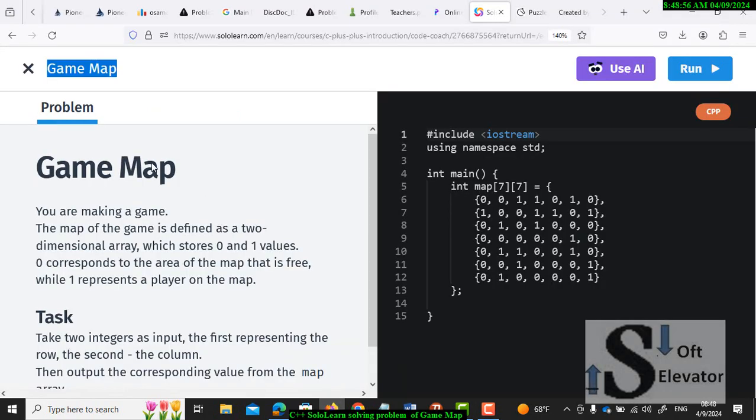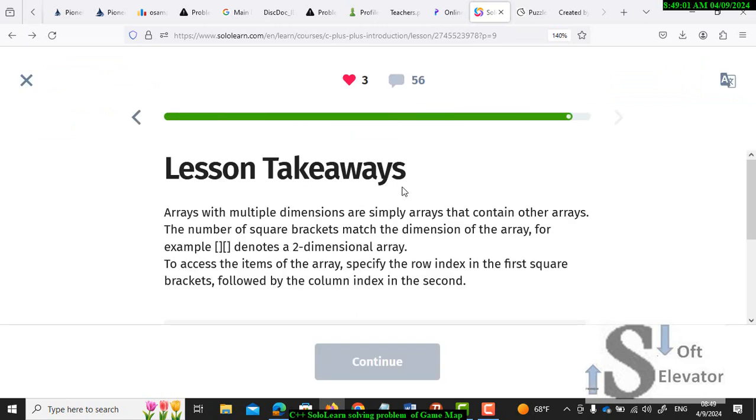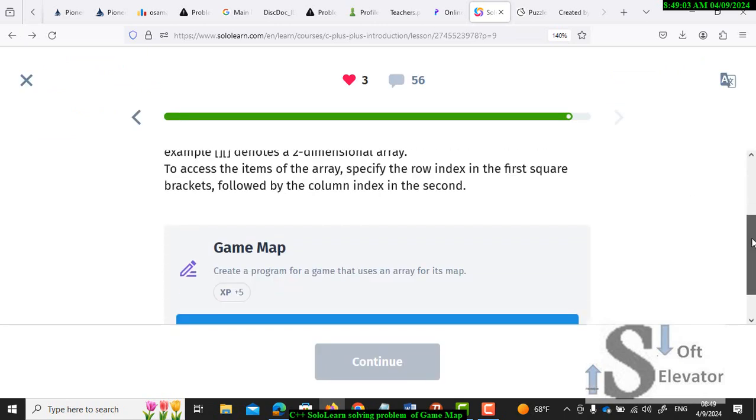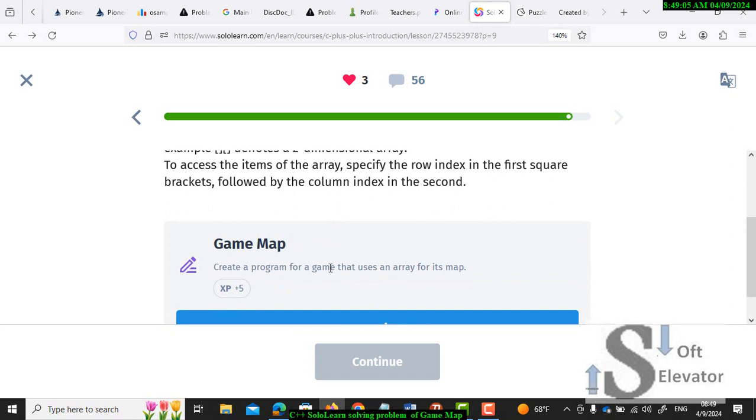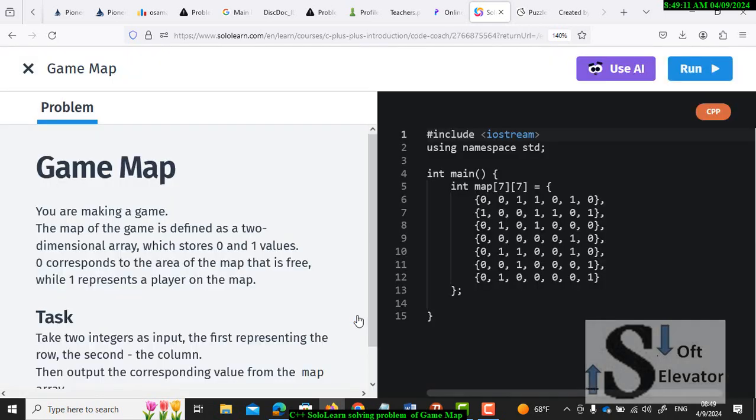Let's go now to SoloLearn. This is the project. We are continuing, and we have 3 hearts here, and you have to practice this and solve this project, so you can go to the next step in the SoloLearn course of C++. And here they give you this multidimensional array.